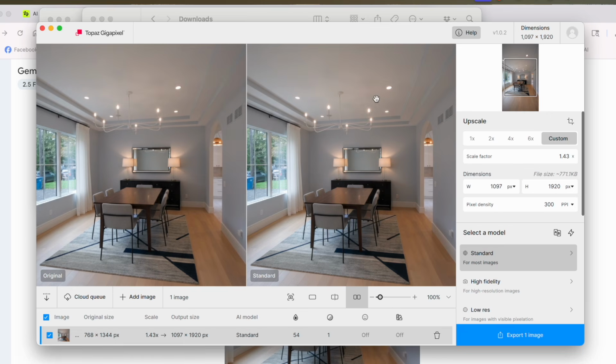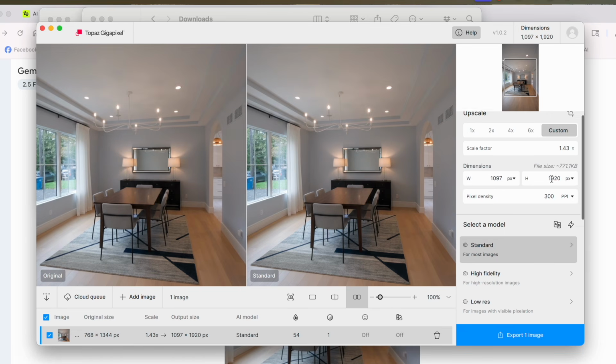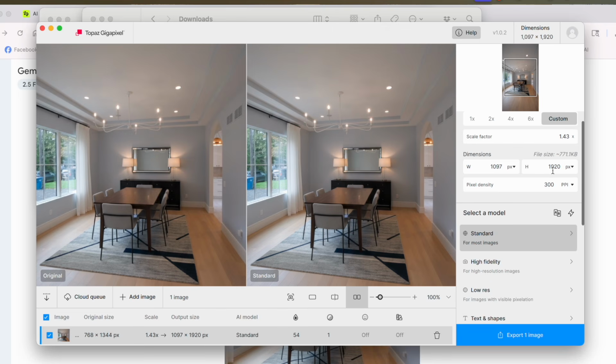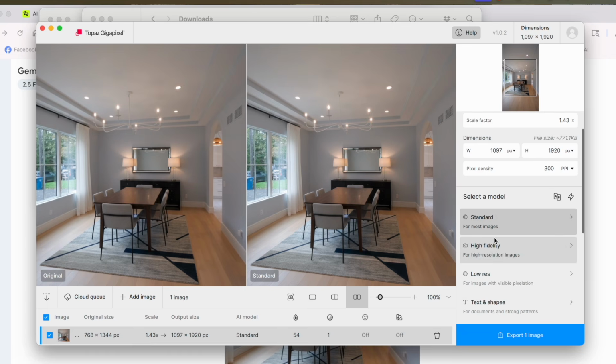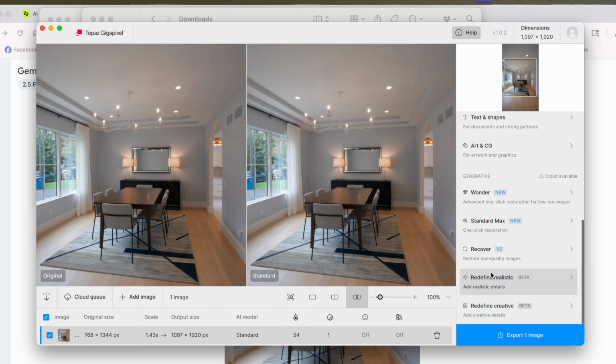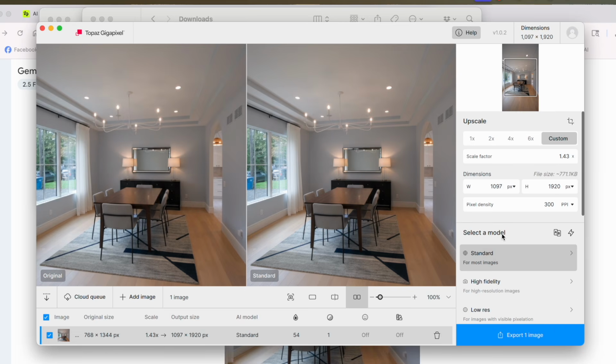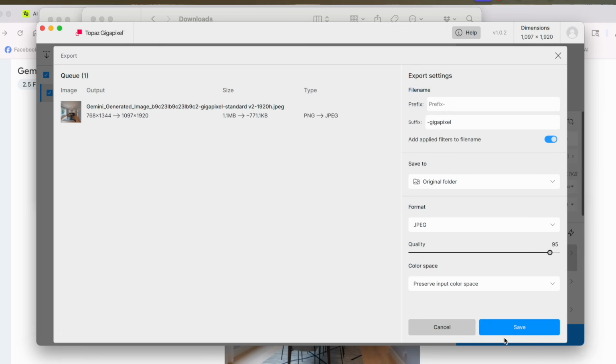Literally all it does is upscale images and uses AI to invent new pixels, basically. You can see here, you can use 1 times, 2 times, whatever. I just did custom because I've been working a lot with Reels, so I set the height as 1920, and for some reason the width is showing as 1097, whatever, that's fine. I just use the standard model, and that's really it. Also, it'll bring it up to 300 PPI, which isn't even necessary. It doesn't need to be that high resolution, but it does a good job with it. So I'm just going to export this image and save it.